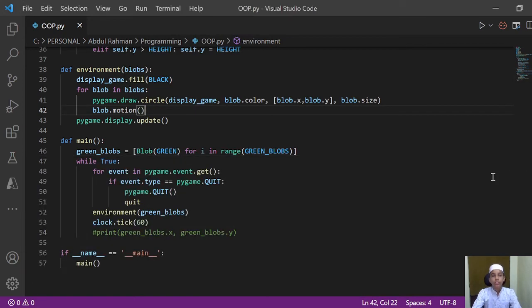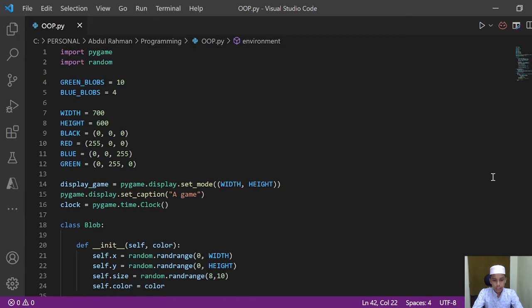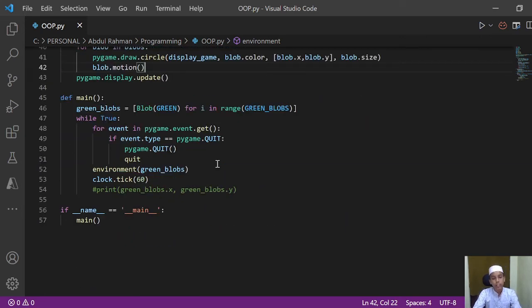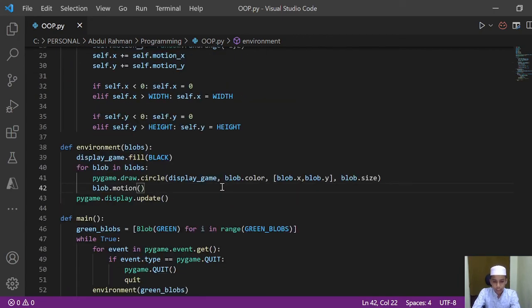Okay, so now for example, let's say there are 10 green blobs. I want to give an id to each blob. For doing that we need some sort of id elements. So for that I will go to the environment here, where for blob is there.